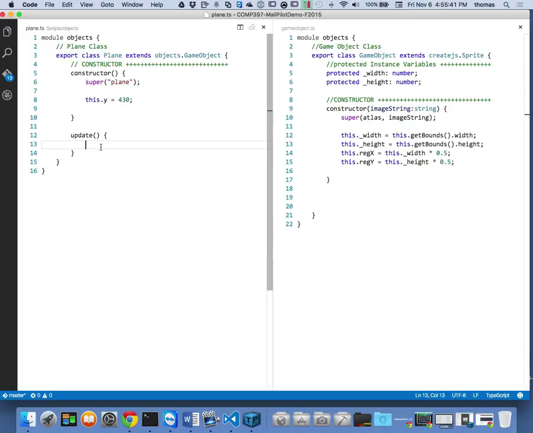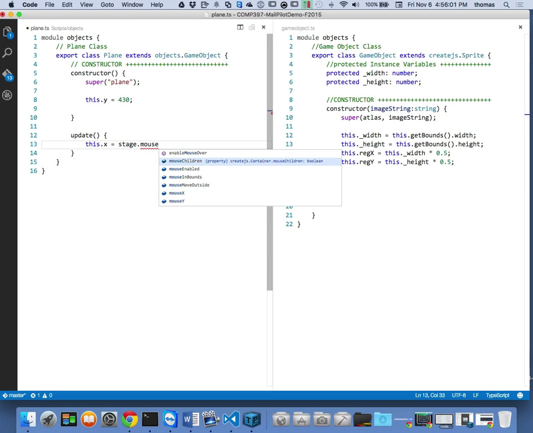So on update, I want to say this.x is equal to, let me just try this out here. Remember that we have our stage. So we're going to say our global stage.mouseX is what it's going to be. So whatever our mouse x value is, that's where I want my x value to be every update. Every time I update, when I move my mouse around, I want this.x to be part of my solution here.